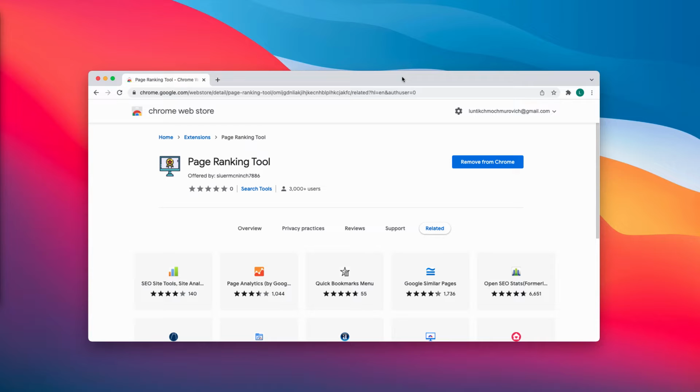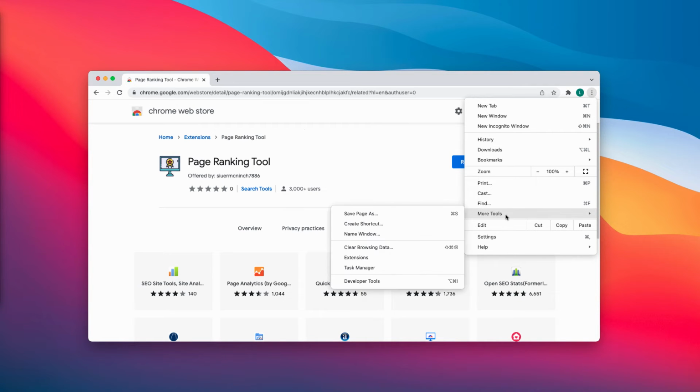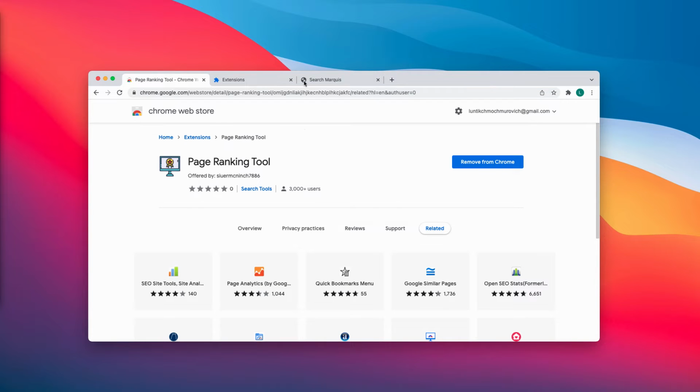Well, how to remove the unwanted extensions from Google Chrome? You first of all need to access the menu of your Google Chrome browser, go to More Tools, choose Extensions. Then you'll find this extension enabled. You need to disable the extension and remove the extension. I'll show you what exactly happens with this extension enabled.